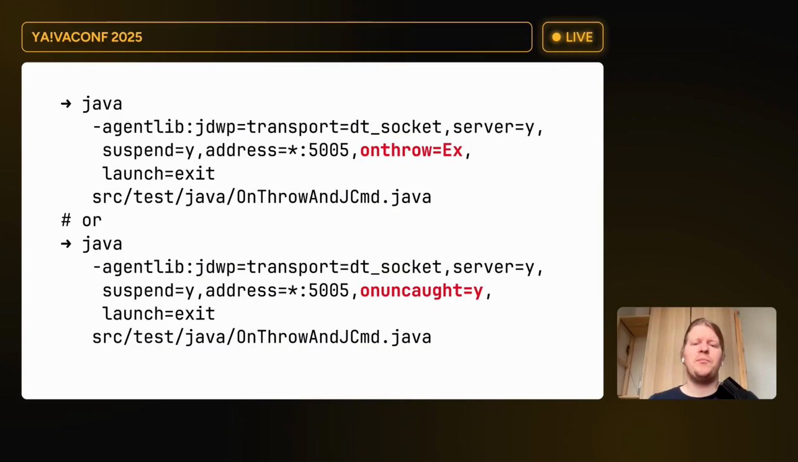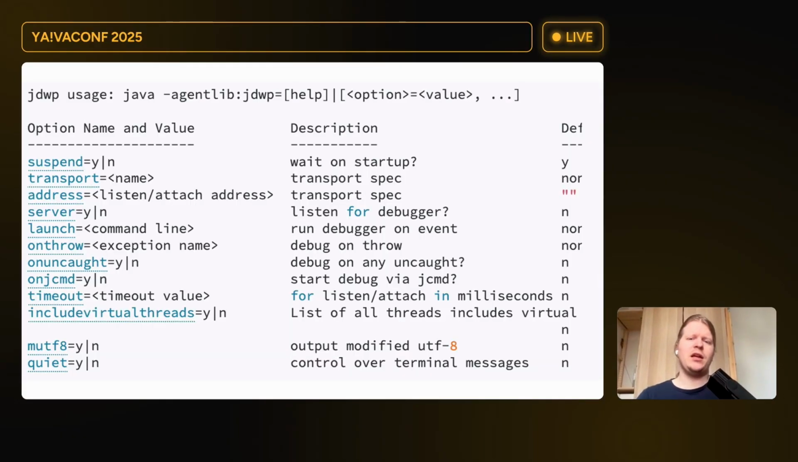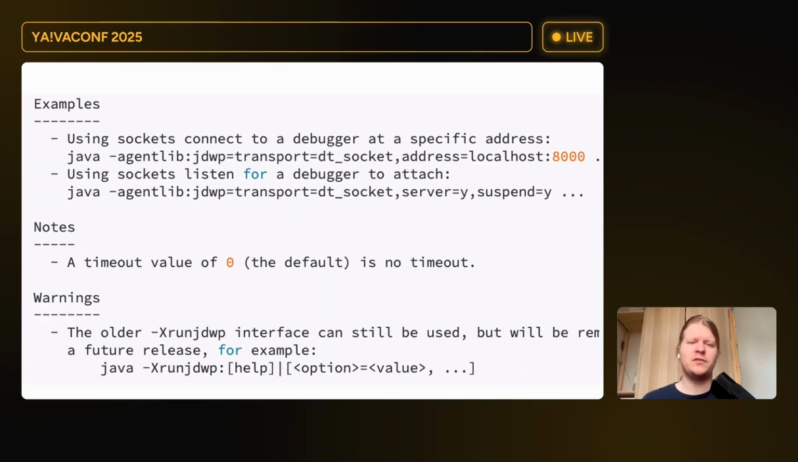And then there's also the uncaught option, where you can essentially say, okay, whenever there's an exception that is finally uncaught, like not caught by your main method call, then you want to start a debugging session in this instance, which is sometimes helpful because these kinds of issues can be hard to debug. And there are many more options. I can really recommend going to the JDWP help page and checking it out. For example, the things for firewalls and other stuff.